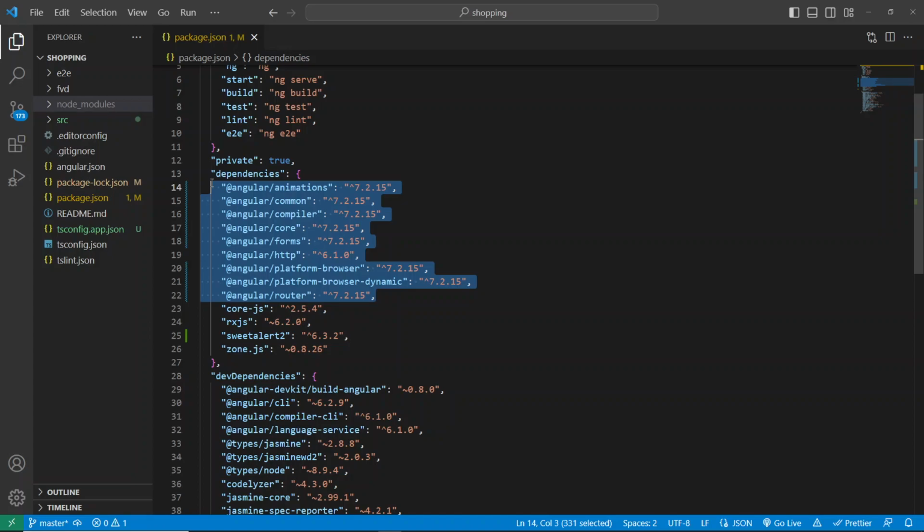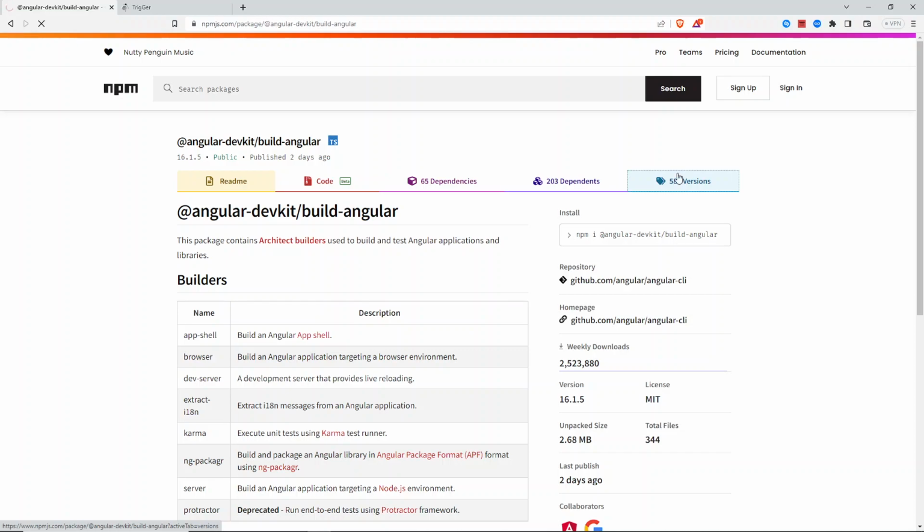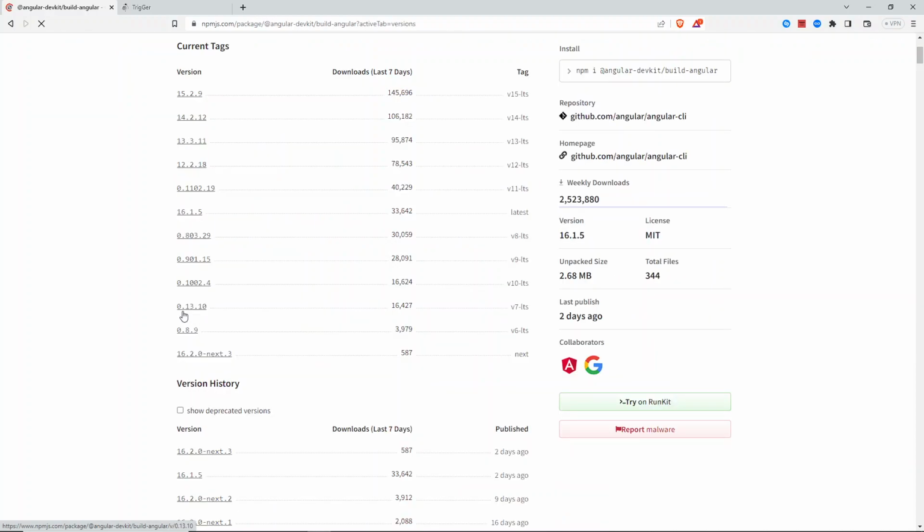Now we are left with 4 more dependencies, which are the dev dependencies. I'm copying the first one, going to my browser and pasting it. Search, and select the node module over here. 5.8.1 versions were released till date, very interesting. Click on the version. Now select the version which is stable for 7, which is 0.13.10. It's a stable version. Copy this by clicking this small button.